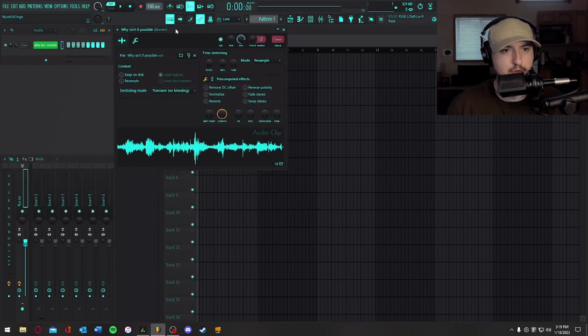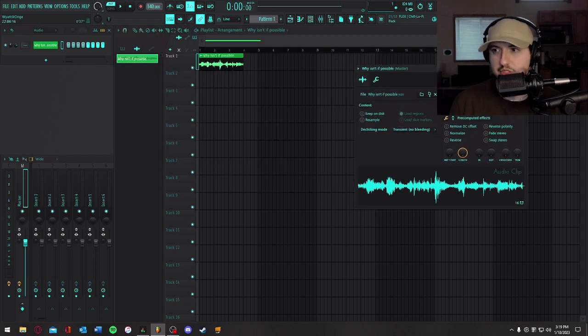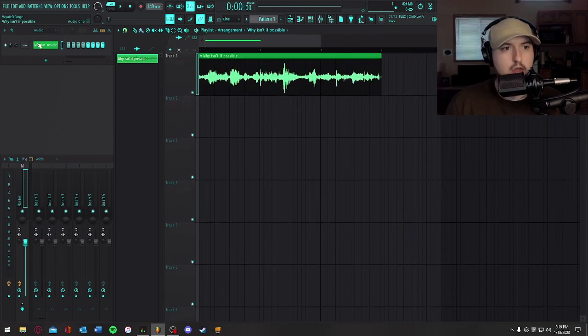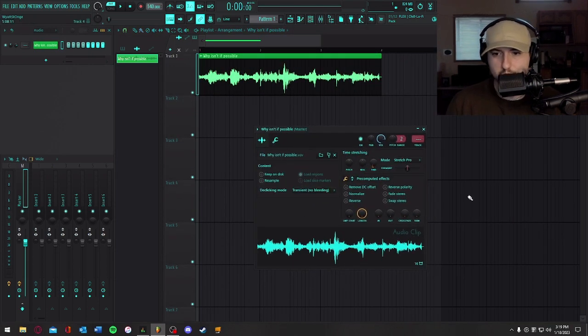Okay, so now we're going to open this up and we have quite a few options in here. I'm going to change this to Stretch Pro really quick, and just to show you a little bit about what this does, I'm going to zoom in on the clip a little bit. So you can change the pitch, and this is up 1 octave, 1,200 cents. 1,200 cents is 1 octave.